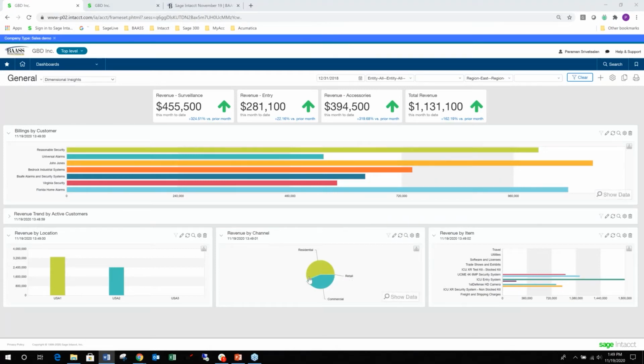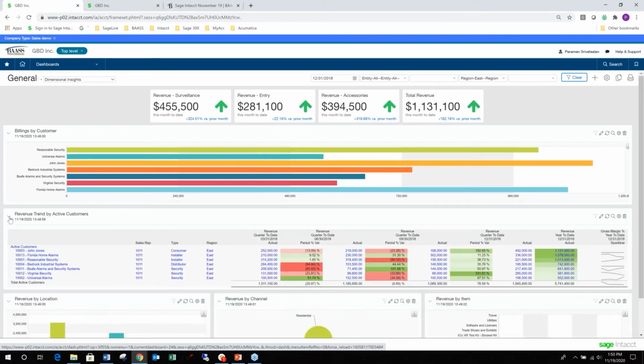Now, this is not just sales numbers on the top. There's billings by customer and revenue by location. These are different entities you may have or different locations within an entity, and revenue by channel. And I also have revenue by item. Okay, so these different dimensions show. In addition to that, I also have a report that's collapsed here, which I could just expand here, which is revenue trend by active customers. All these reports and dashboards are drillable right into the source.